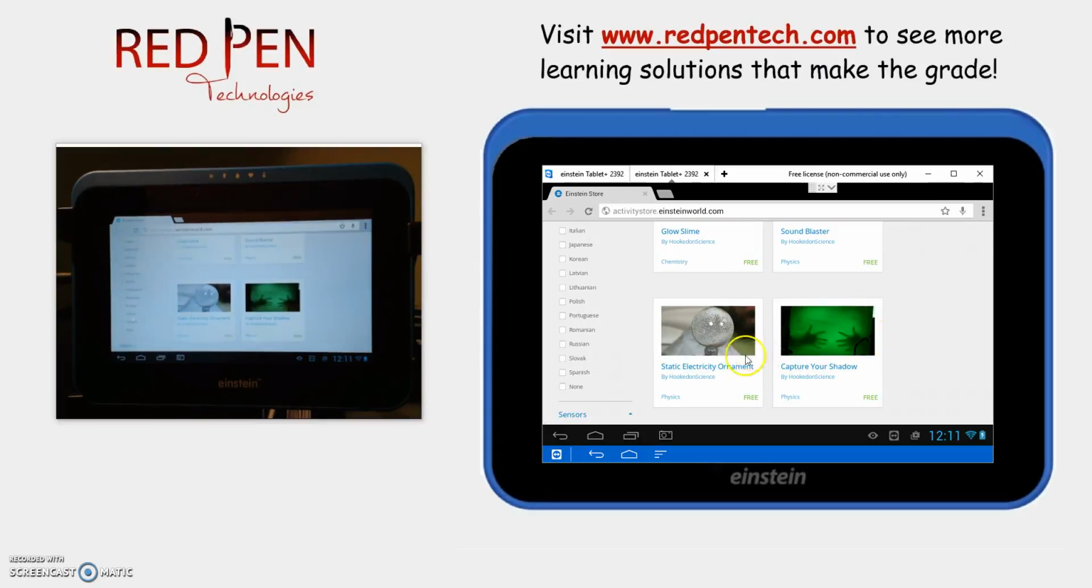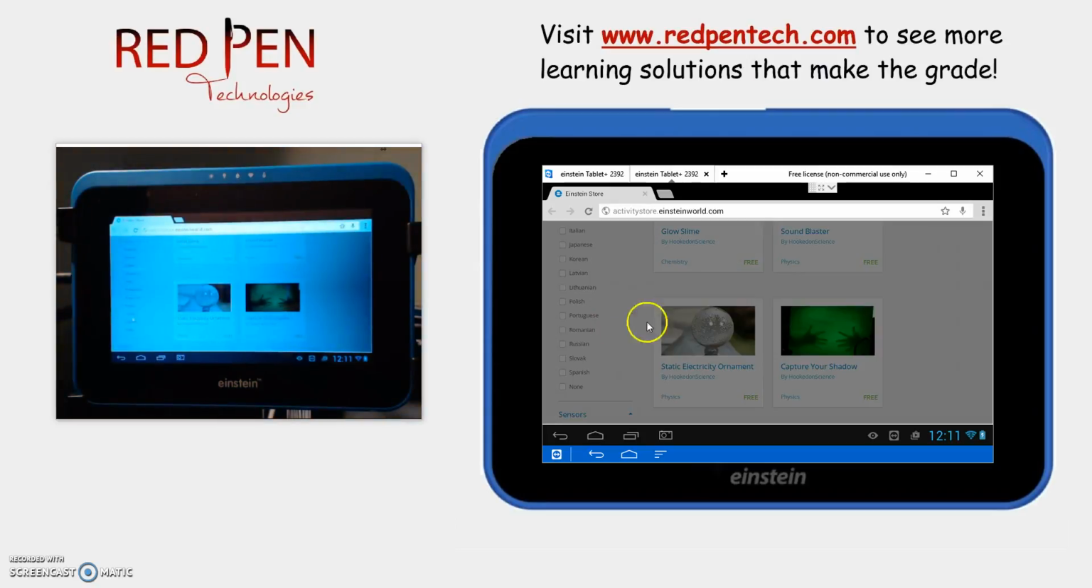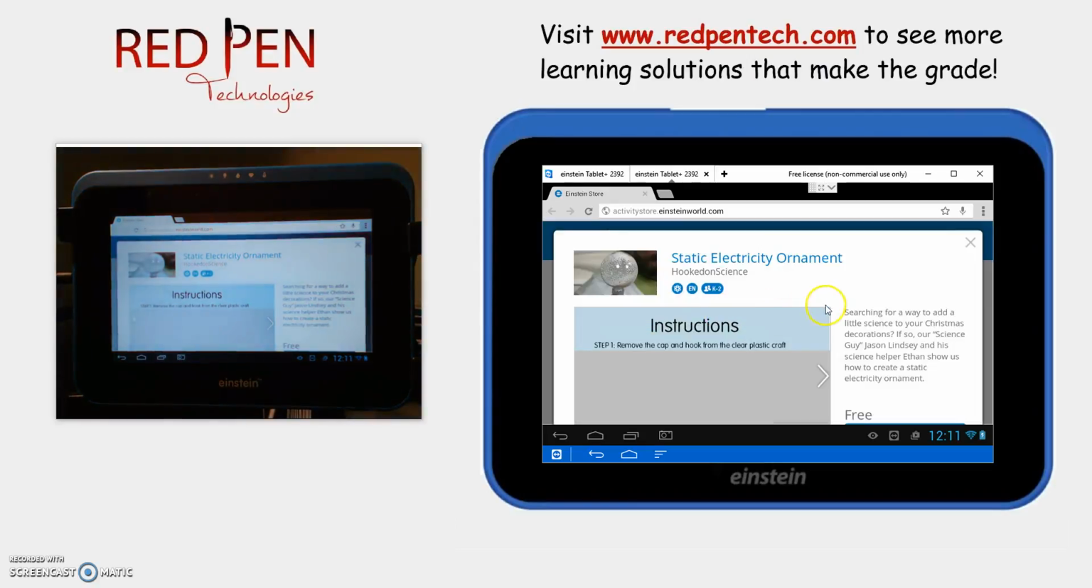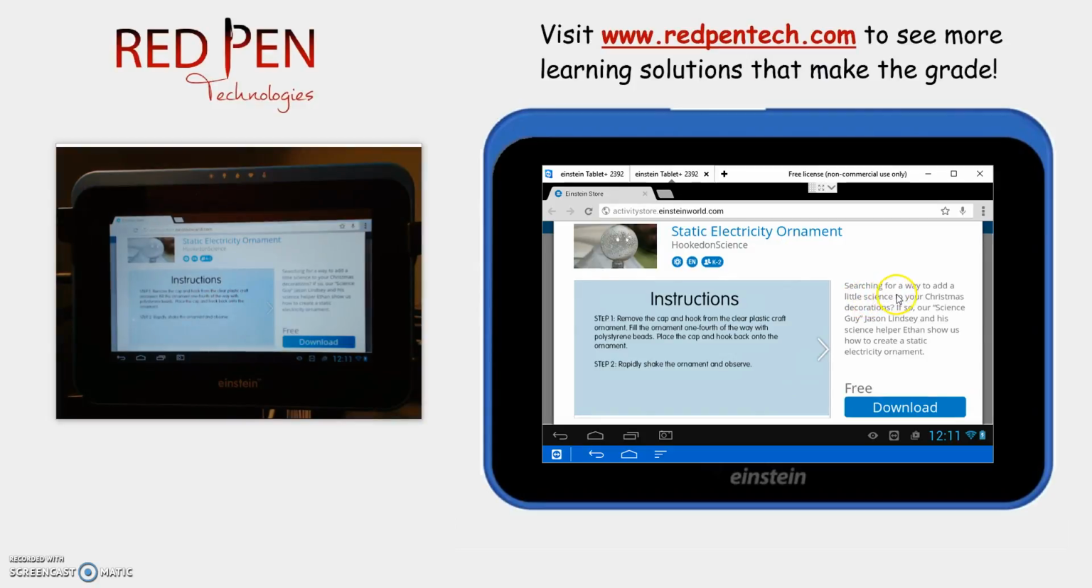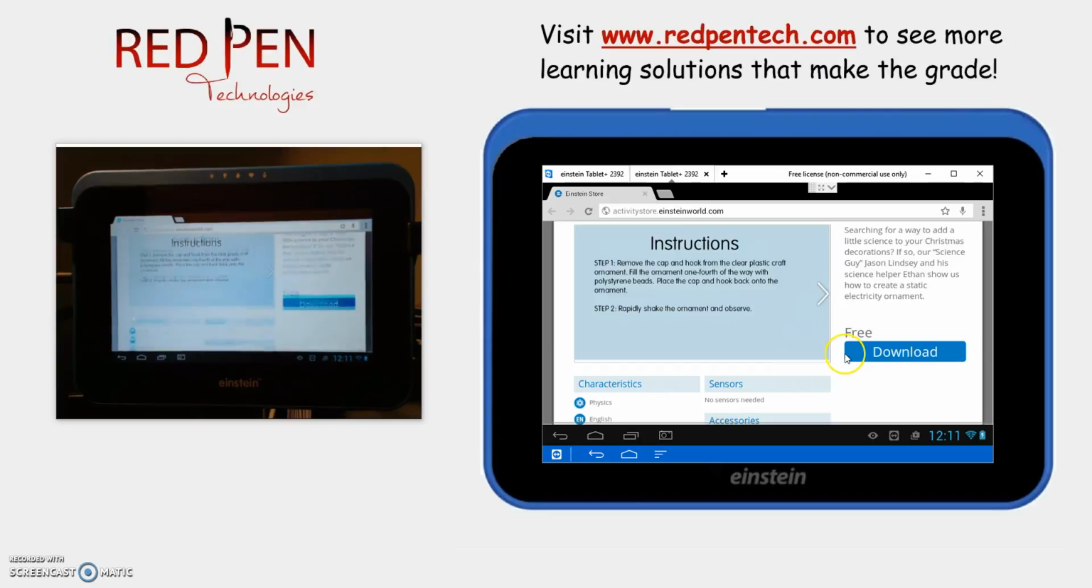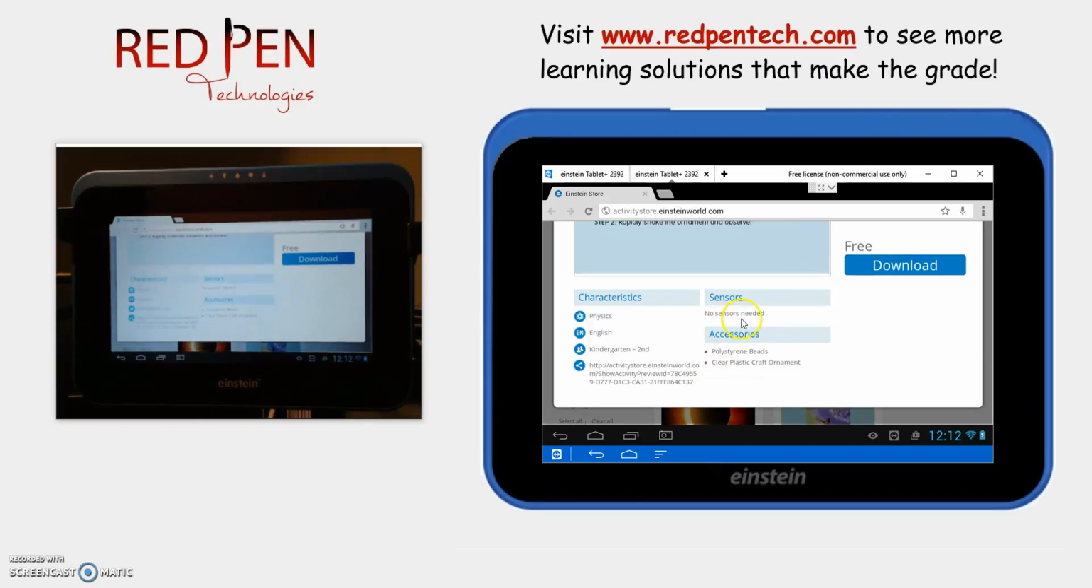And say you want to understand more about static electricity and an ornament. Once you click on that particular activity, it's going to give you a few sample screenshots here. It's also going to give a description of what the experiment will be, what sensors are needed, if any are required for this particular experiment.